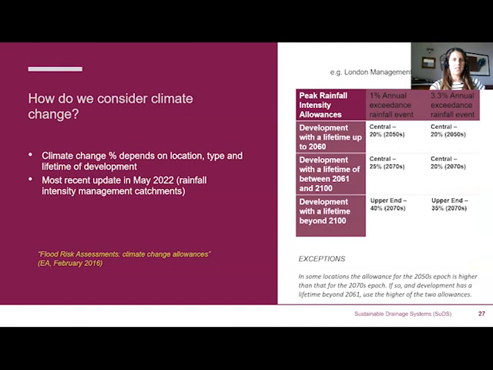So how do we consider climate change in a surface water drainage strategy? Climate change allowances can be applied as part of the surface water calculations, depending on location, lifetime of the development, and type of the development, as Jonathan already explained for fluvial climate change allowances. But in this case, we are increasing the peak rainfall intensity and therefore calculating how climate change will impact surface water runoff in the future.